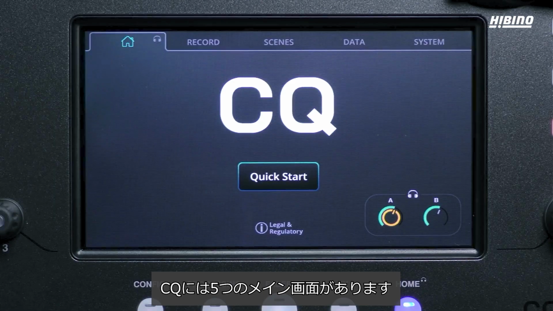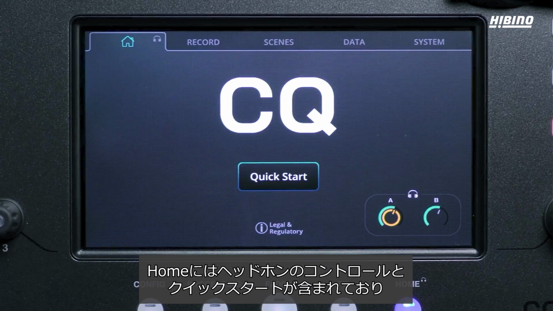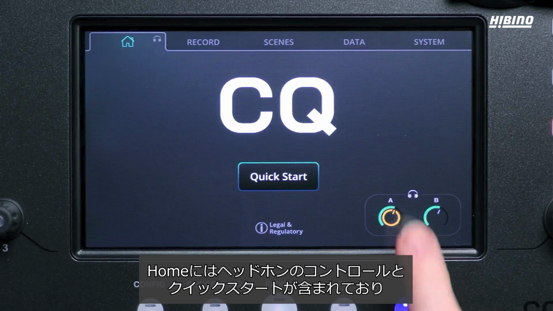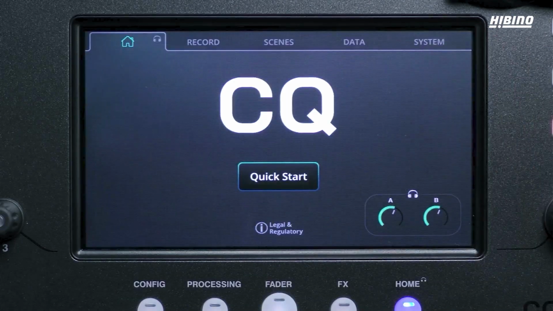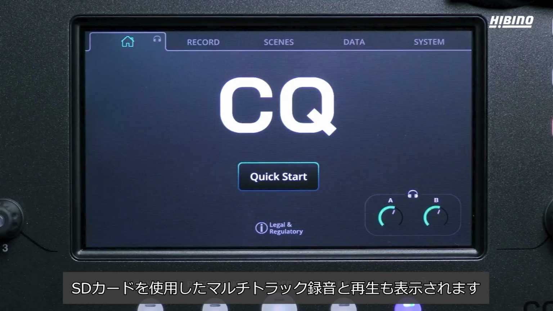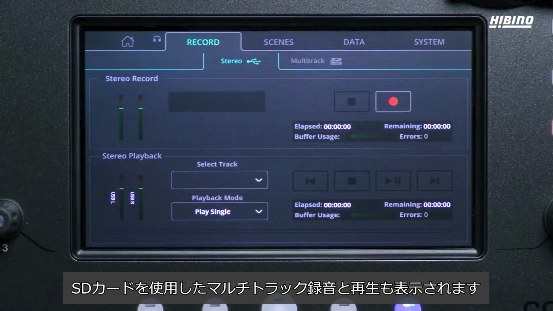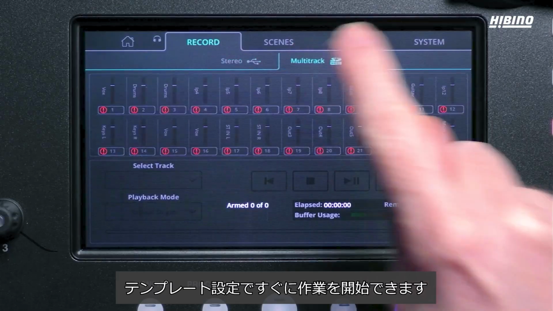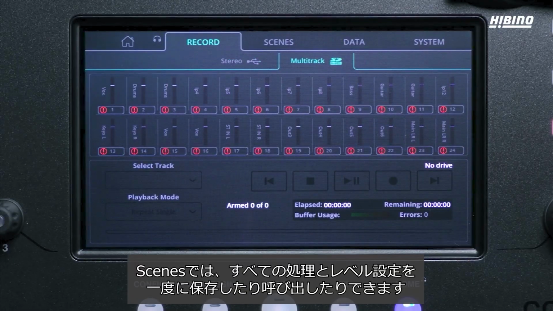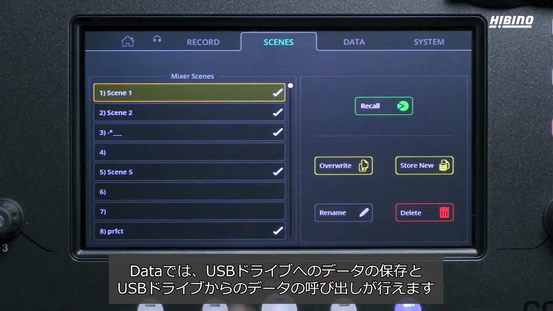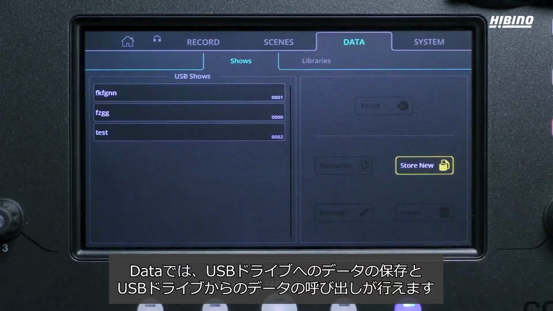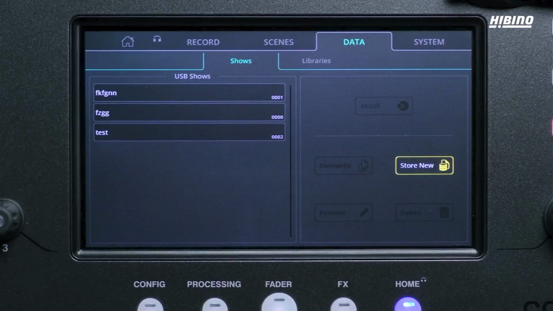The CQ has 5 main screens. Home includes headphone control and quick start, so you can get going quickly with a template setup. This screen also includes stereo recording and playback using a USB drive, or multi-track recording and playback using an SD card. Scenes is where you can store or recall all of your processing and level settings at once. And data allows you to store and recall data to or from a USB drive.